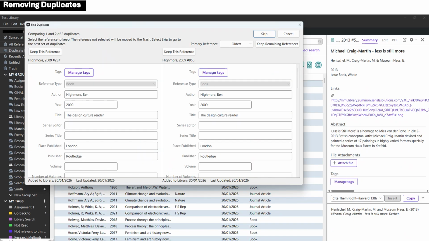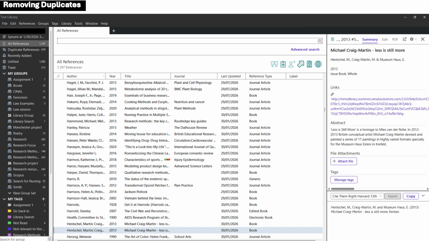A new window will appear which will show duplicate references. Select the version you want to keep and click on Keep this record. The other reference will automatically be moved to the trash folder. Once you've gone through the duplicates, you will see that your library has been tidied up.